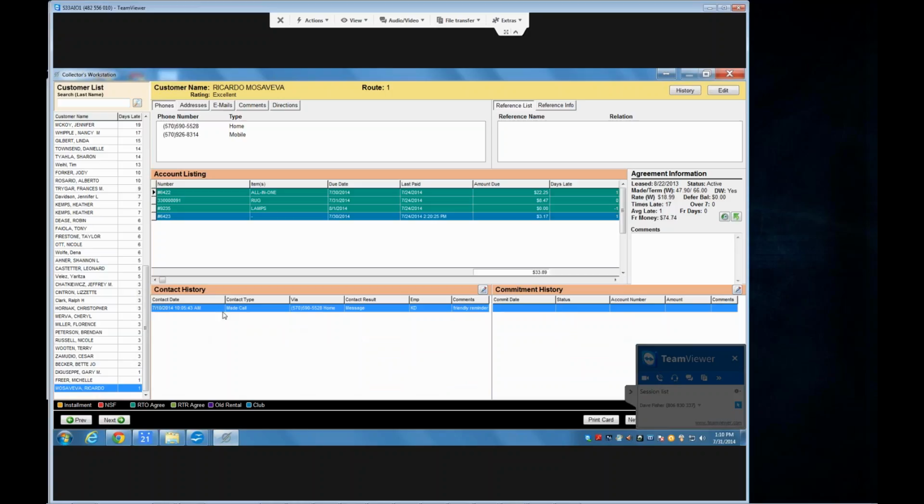In this case, we only have one contact listed here. I'm not sure why that is, but it shows that on July 10th, we made a call at 10:05 a.m. and we left a message. And then here I can highlight this or click on it, and it says friendly reminder. And then, of course, the employee's initials and the time that they called.